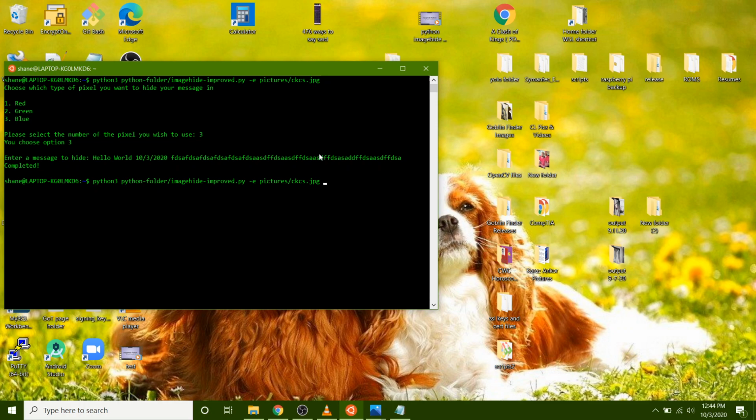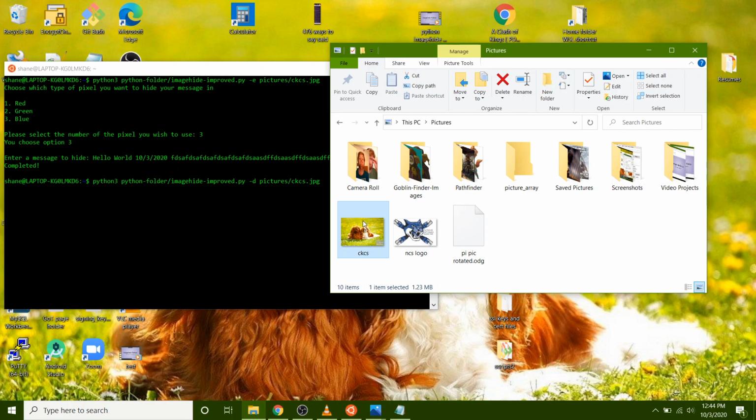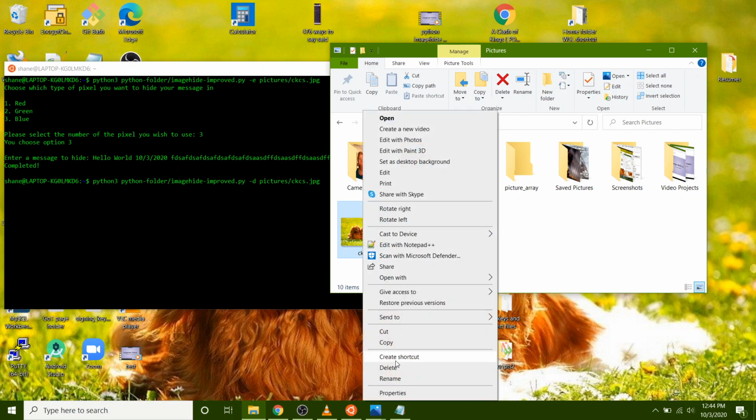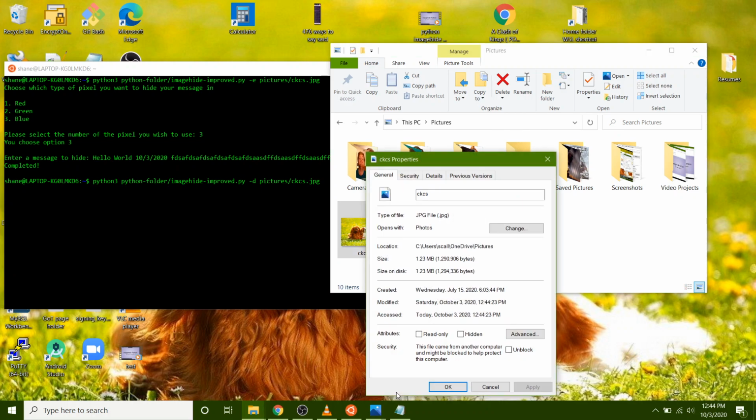If we were to run the same command as before, instead of the -E, we use -D. We will then be able to retrieve said message from this image. But before we do that, let me pull up that image again and see if the size had changed. So, okay, you'll notice here under size, we now have 1,290,906 bytes.